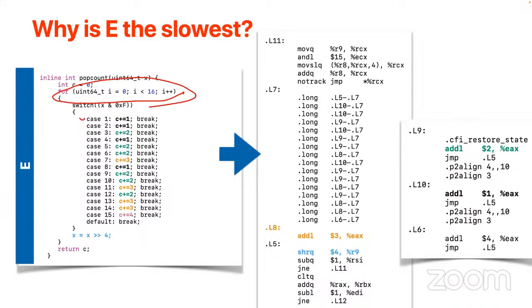So for the ones that I marked with 1 here, oh, this is actually, so for the +1 cases, the compiler still does a fairly good job of grouping them together. So for those ones, they are actually the L10 block. So you can see we have an add at L1 and jump to L5. And for those two, they are actually this one, the L9 block.